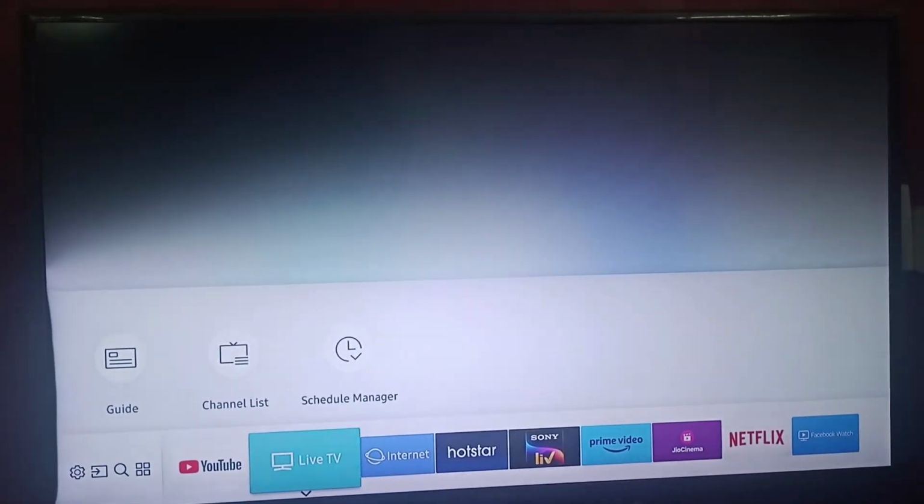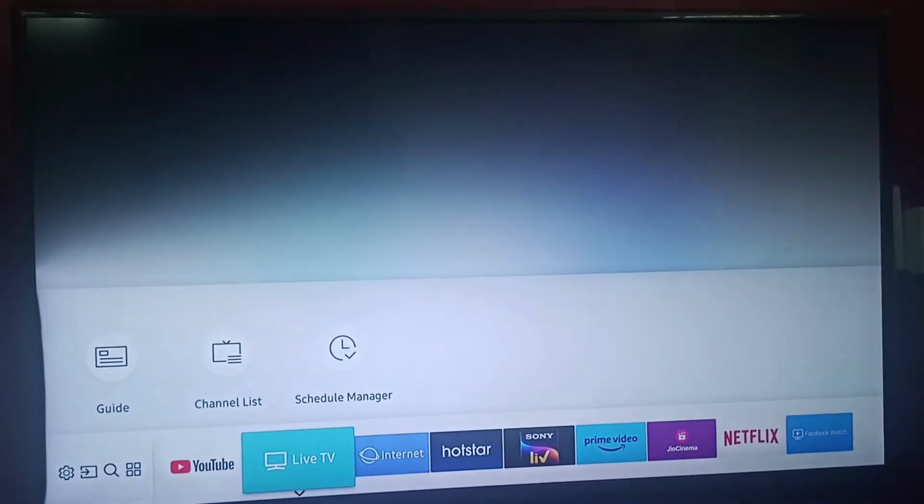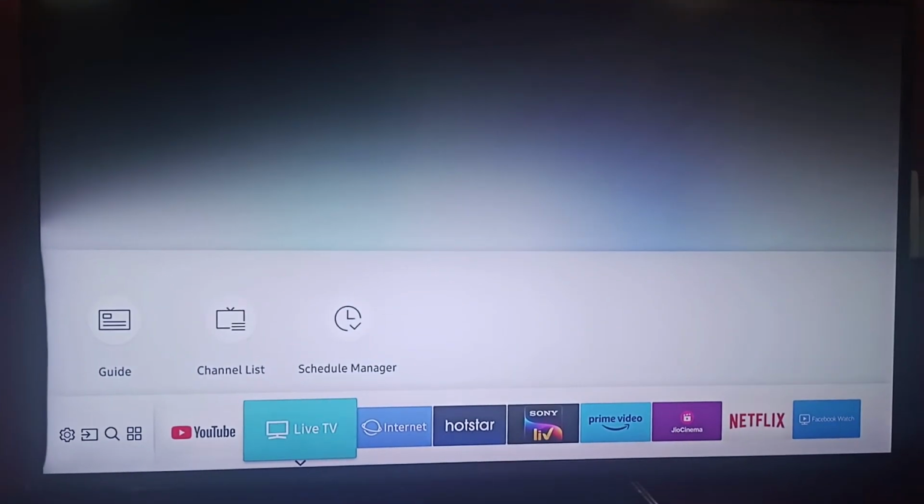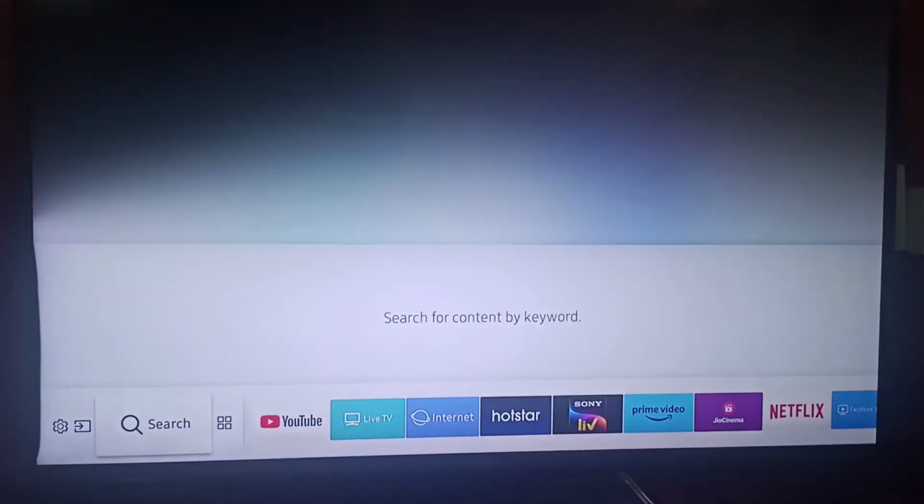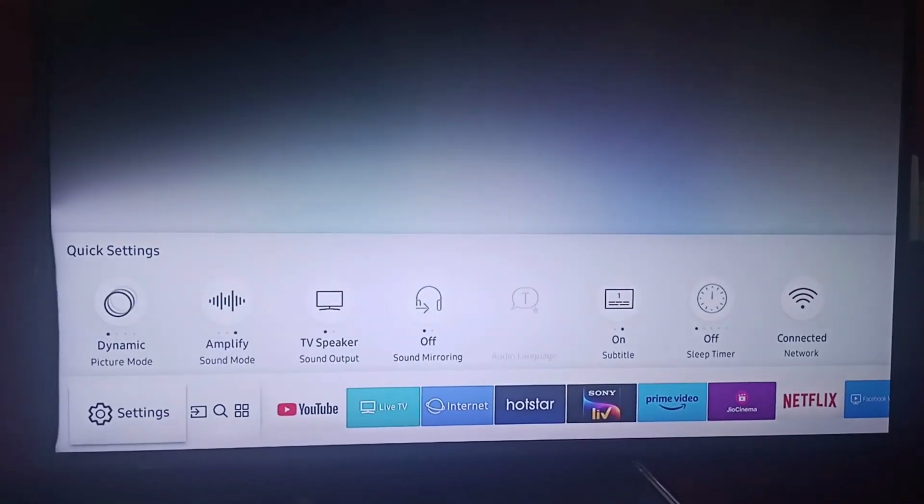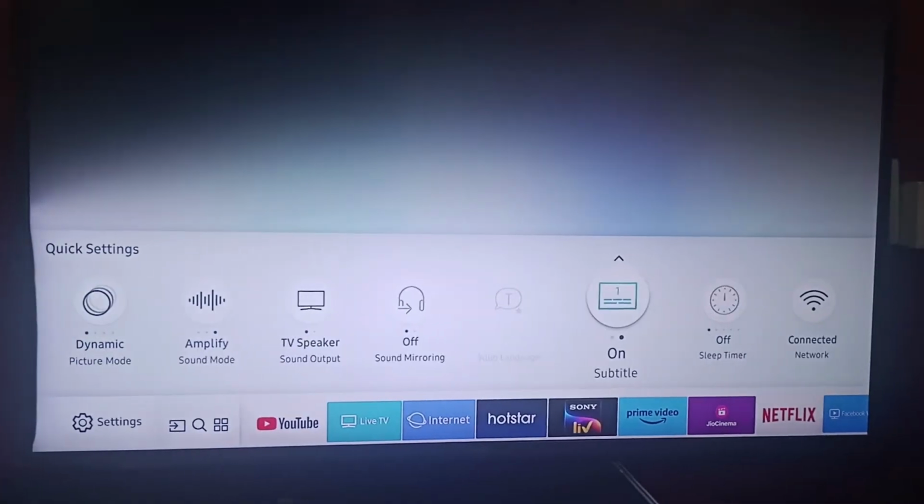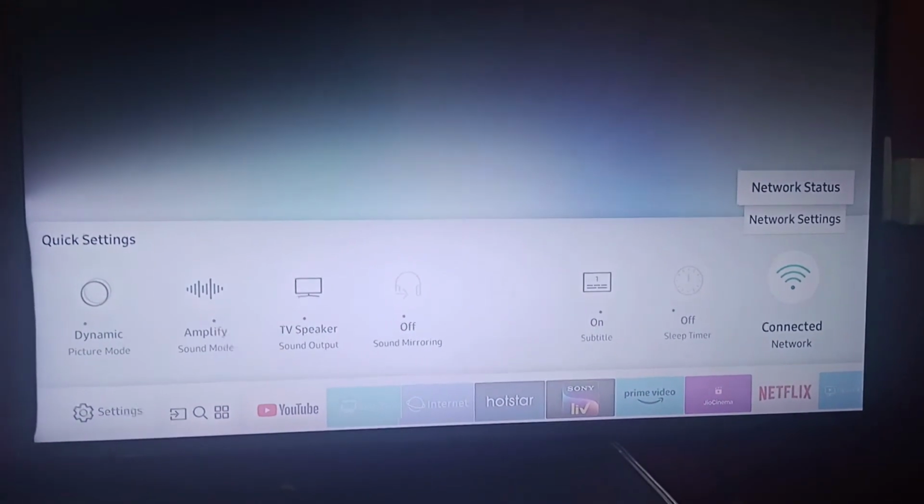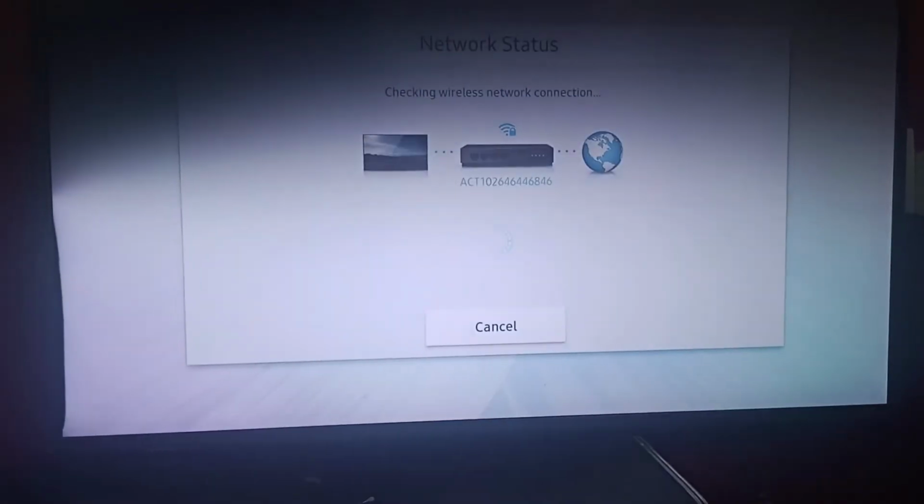Today we will be seeing how to fix Samsung's smart TV web browser videos not playing. So you can check your Wi-Fi connection first. So go to settings. There you can find your Wi-Fi connected. So here you can go to its status and check the Wi-Fi status.